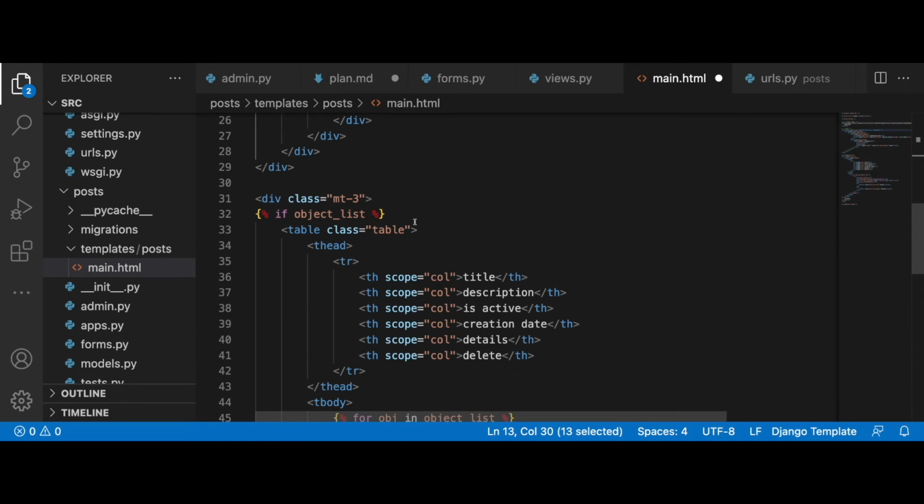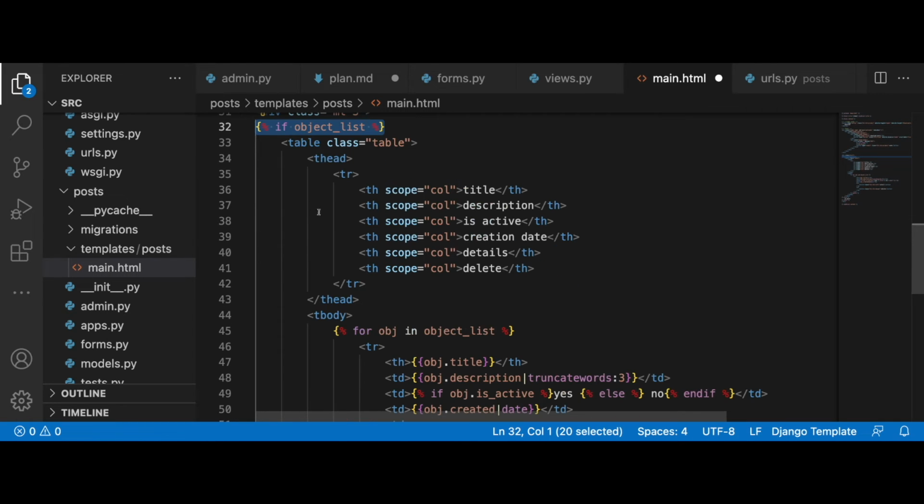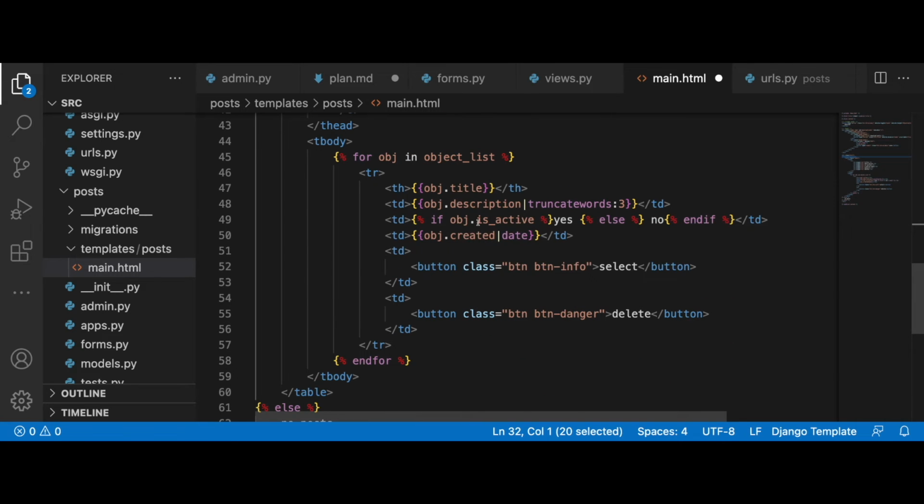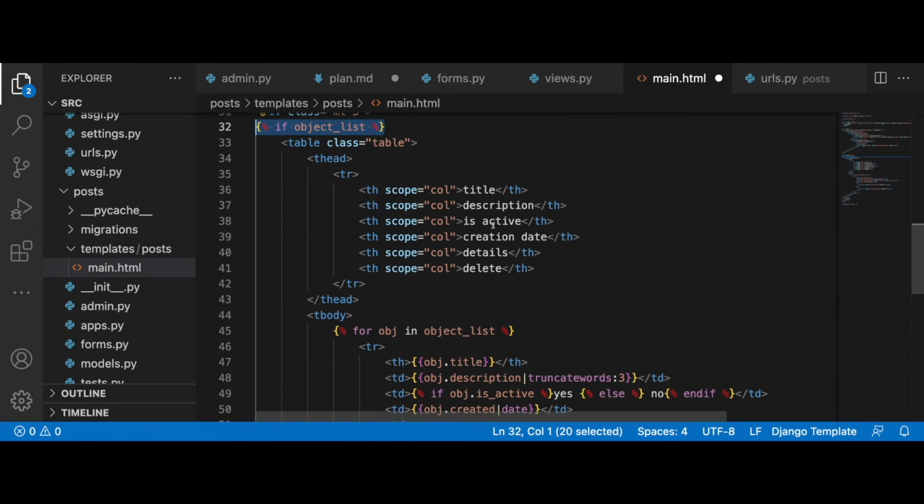And then going down, we have a table. First of all, we are checking if there is any data. And if there is data, we are going to see a table. And this table will have the title, description, is active, creation date, the details, and the delete. So this is only for visual purposes. Those sections, details and delete, won't do anything.